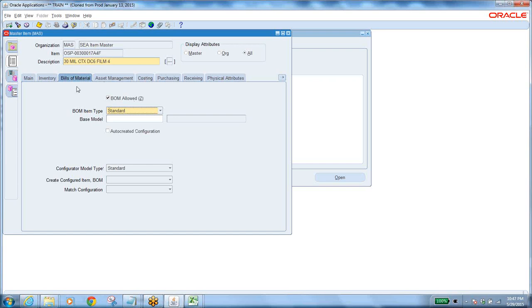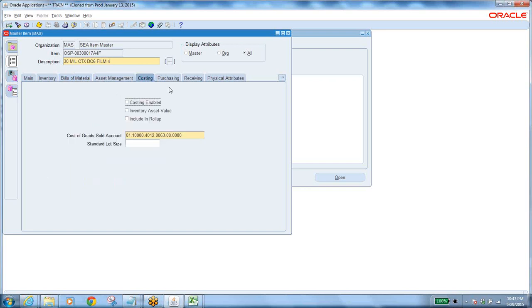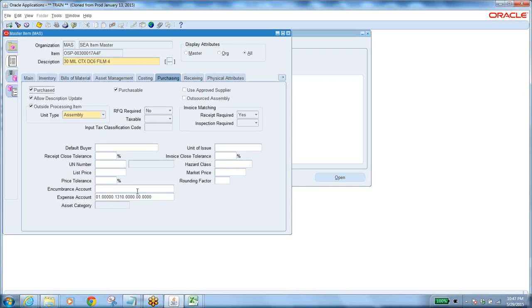Bills of material: see here, BOM. You are going to use this item because the service you are going to use as a BOM component. Costing: nothing. Purchasing: what is the expense account? Because the purchase order distribution account should have this account. Keep in mind, on a purchase order you have shipments and distributions. So similar to creating a purchase order for a service item, again it requires a distribution account. That distribution account comes from this item's expense account. That's it.